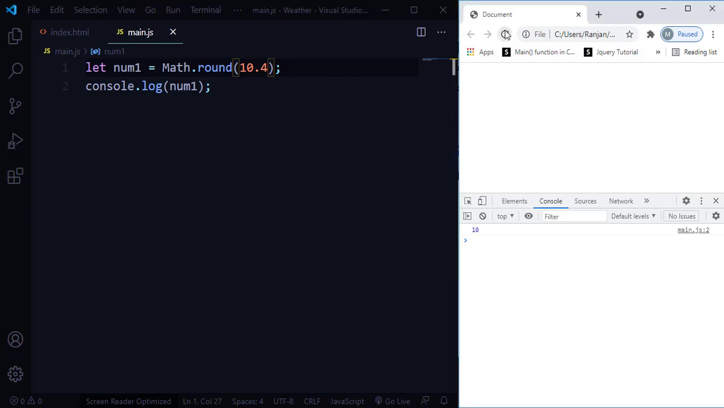So we have seen three different methods. The ceil method can round up a number to the nearest whole number or an integer. Then we have seen the floor method, which rounds down a number to the nearest whole number or an integer. Then the next method is the round method, which rounds the number to the nearest whole number or an integer based on the value that we supply. If anything is equal to or above 5, it goes to the next integer. If anything is below 5, it's going to round down to the nearest integer value.